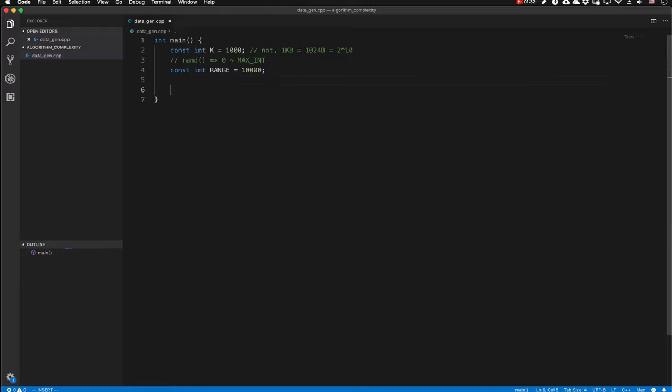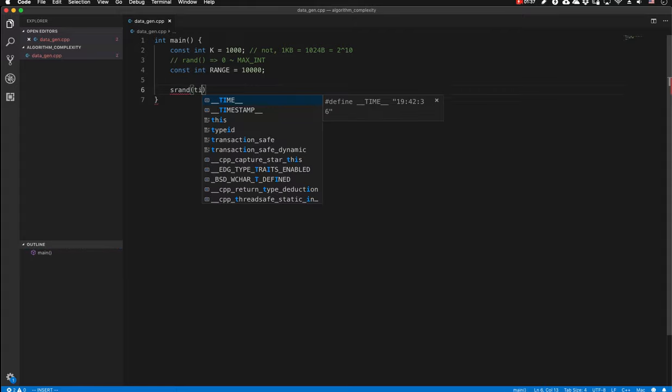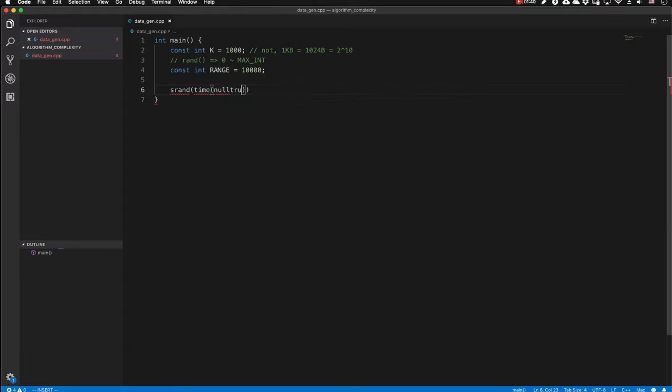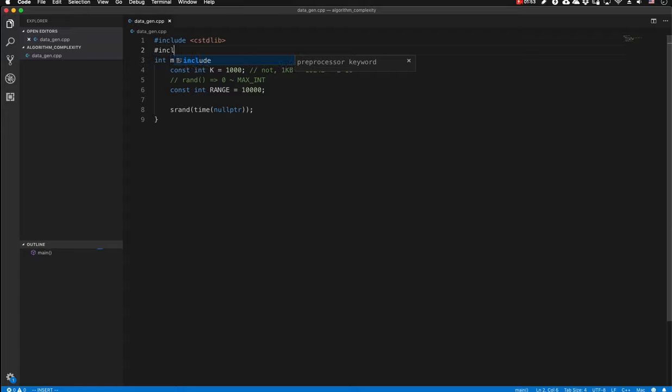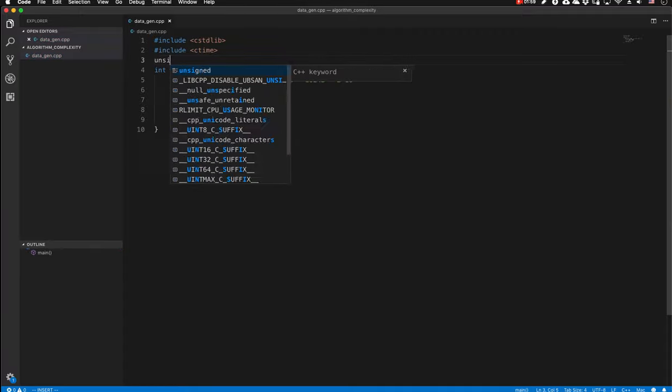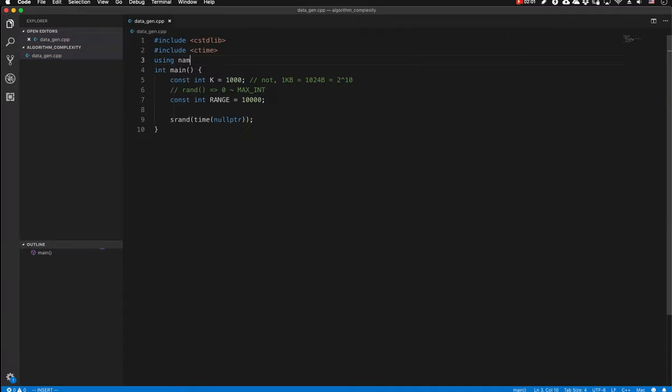To generate random numbers, we need to set the random number seed first by reading the current time from the system. So srand(time), and we need to include the libraries: cstdlib is for srand, and ctime library for the time function. Using namespace std there.